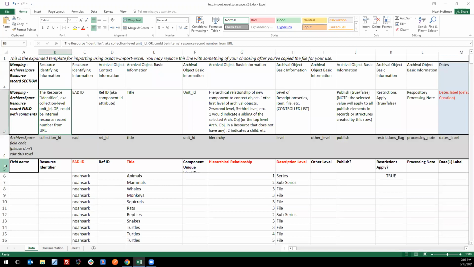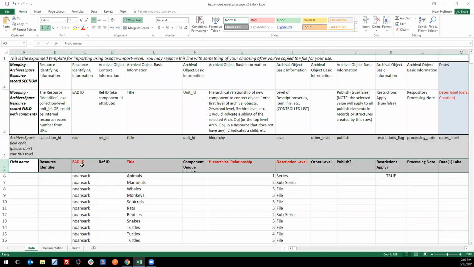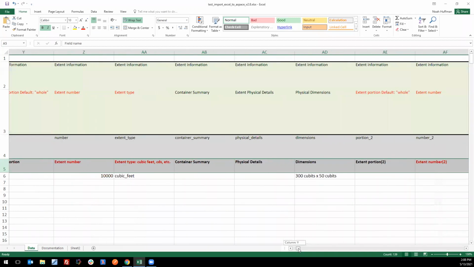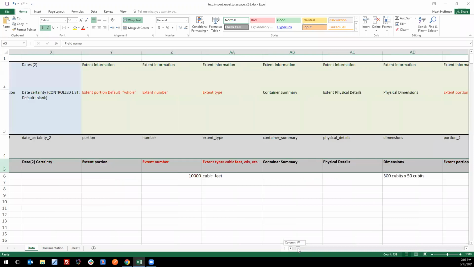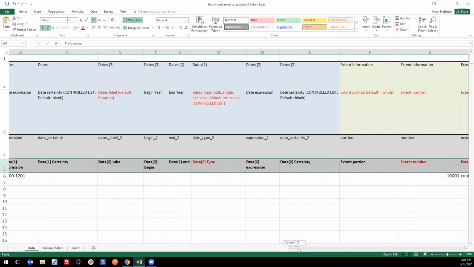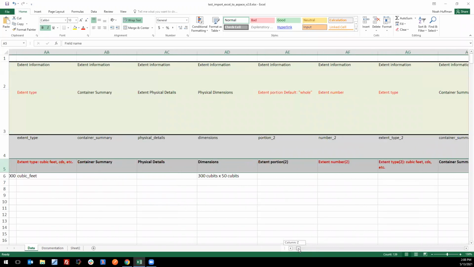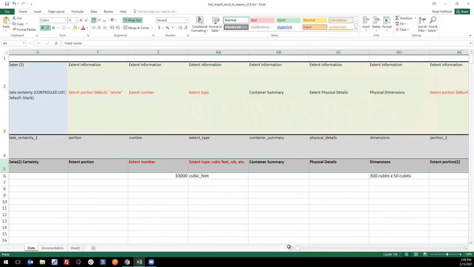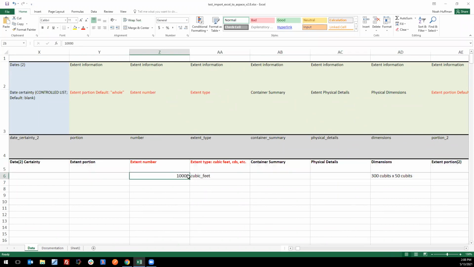You'll also notice that there are some rows here that are highlighted in red. Anything that you see in red in the template is a required field, or conditionally required if you're going to provide that kind of information. So for example, if I'm going to provide an extent statement, I have to provide both an extent number and an extent type.